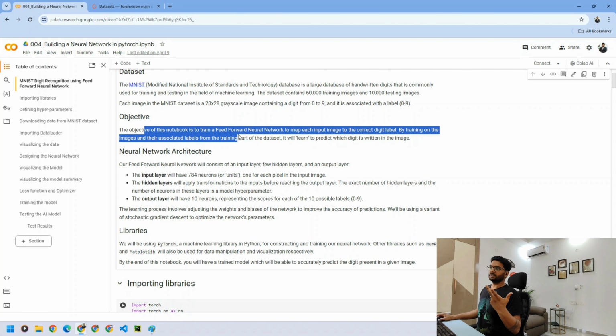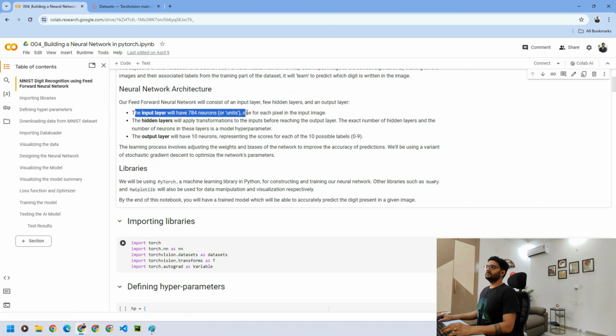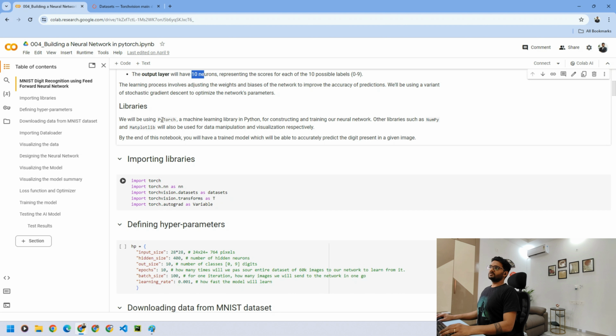Okay. Perfect. Our objective of this notebook is to basically create a feed-forward network, train it, and then see if it's able to give you the correct outputs. Okay, we have some input layers with 784 neurons. We will talk about why precisely 784 neurons. We have some hidden layers, and we will have output layer with 10 neurons. We will again talk about why 10 neurons. Okay, the libraries we will use are PyTorch and Matplotlib, because Matplotlib is where we can print or visualize things, and PyTorch will help us make our life easy to basically build, train, and inference an AI model. Awesome.